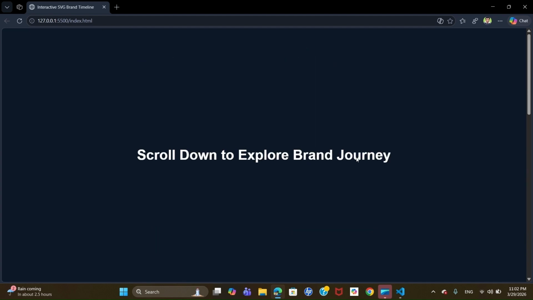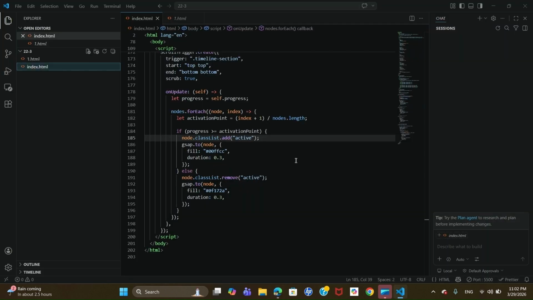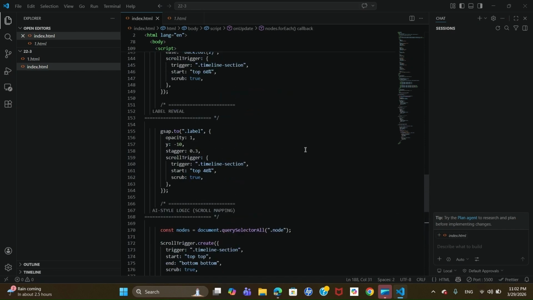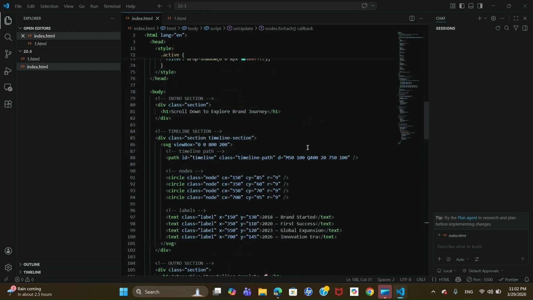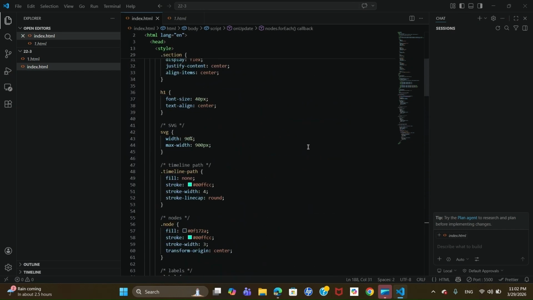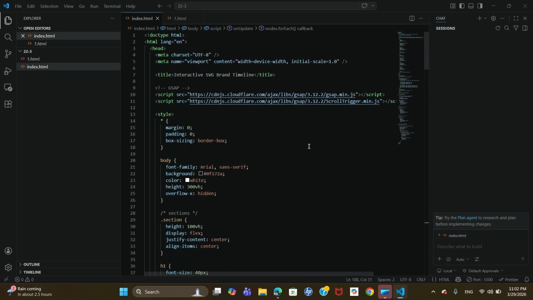Let's quickly recap what you achieved today. Built a clean HTML5 project structure. Designed a modern professional layout using CSS. Created a scalable SVG timeline using viewBox. Animated a path drawing effect synced with scrolling. Added staggered milestone node animations. Revealed labels with smooth motion timing. Implemented smart scroll progress logic for dynamic interaction. You transformed a static SVG into a living interactive experience.